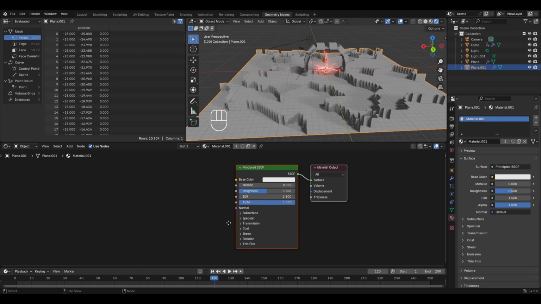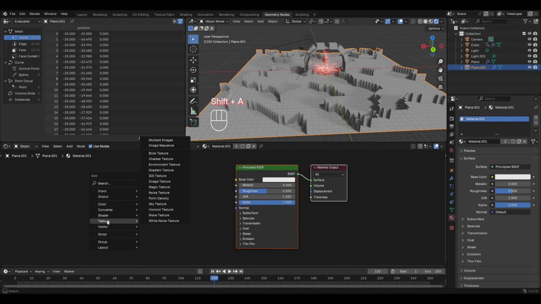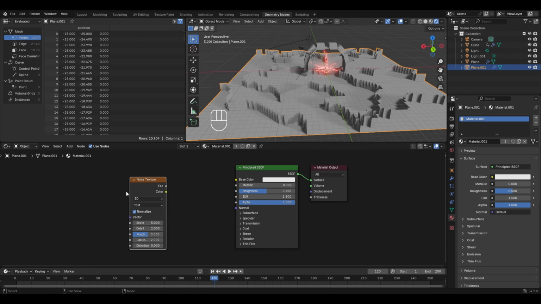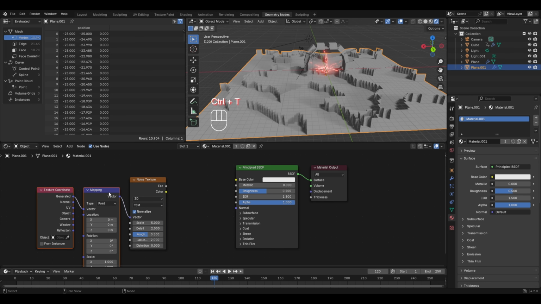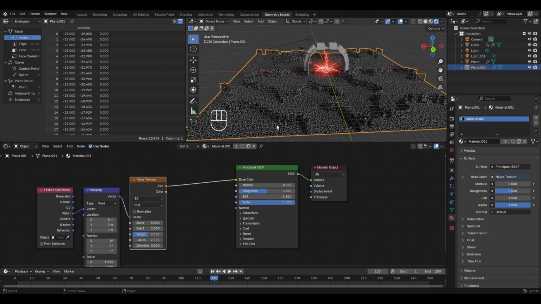Now in the shader editor, press Shift plus A, go to texture and add the noise texture. Let's place it over here. Press Ctrl plus T to connect it to the texture coordinate and the mapping node. Now just like always, take the object socket and connect it to the vector, and to view the results, take the factor socket of the noise texture and connect it to the base color. Also, turn off the normalize from here, and we'll be keeping the texture to exactly the same scaling as we did in the geometry nodes.